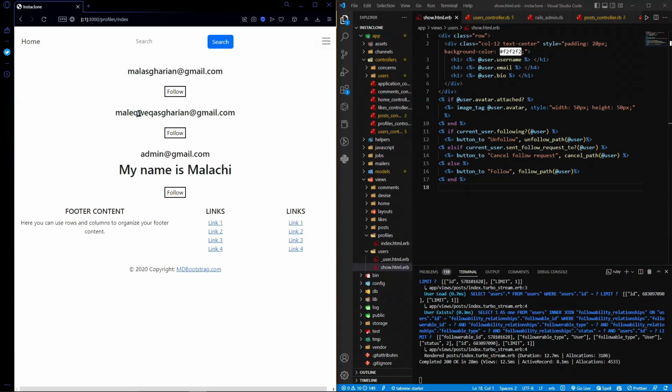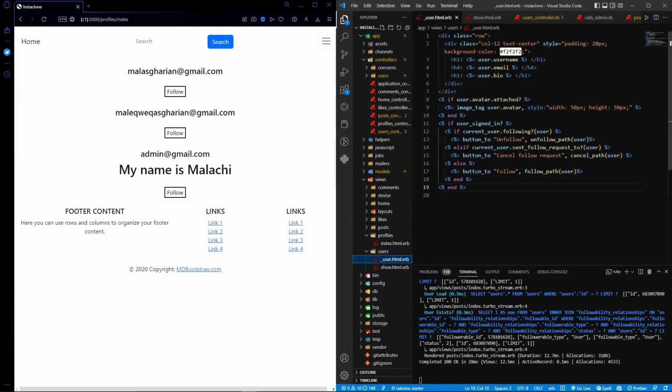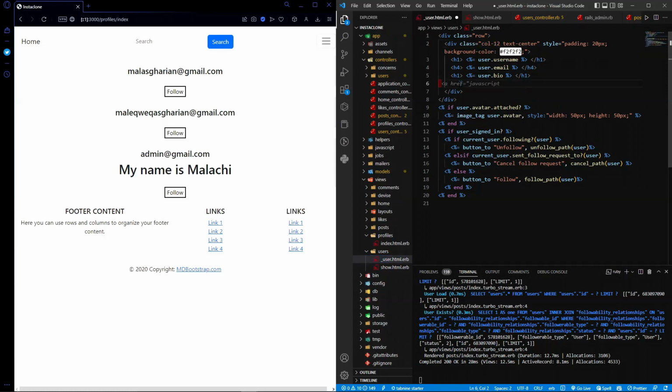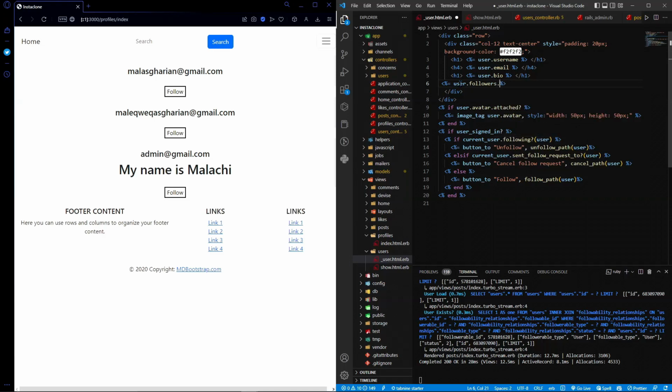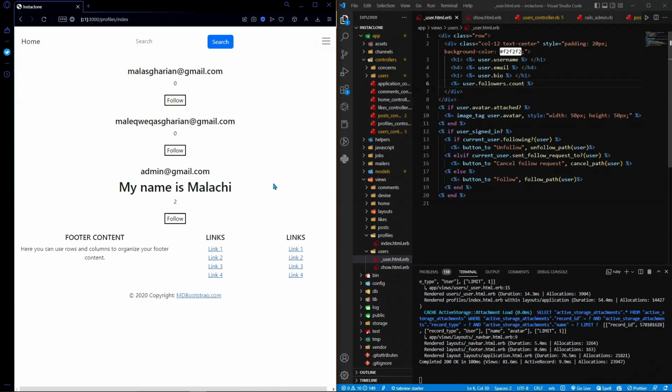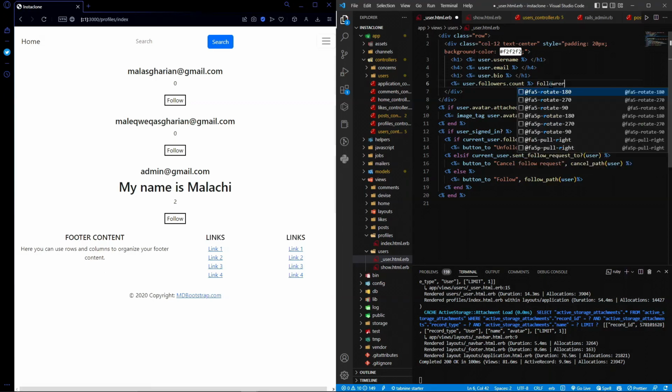Alright, so the first thing that we're going to do is add a counter of how many followers and followings each user has. So go to views, users, and _user.html.erb. And what we're going to do is, in the col-12 text-center div, to add a follower count, we're going to say embedded Ruby with an =, user.followers.count, and this will give us the follower count, and then we're just going to say followers after that, then wrap it in a heading.